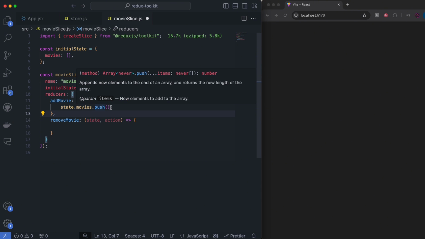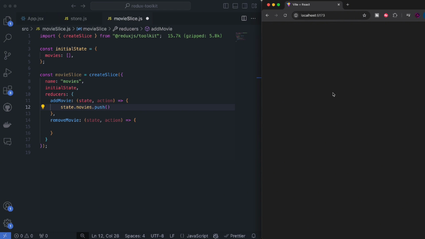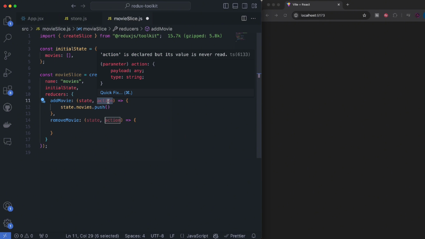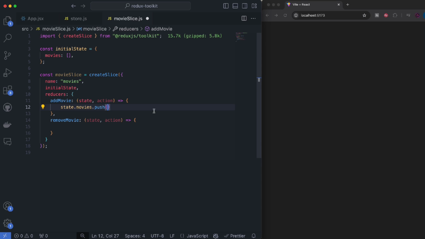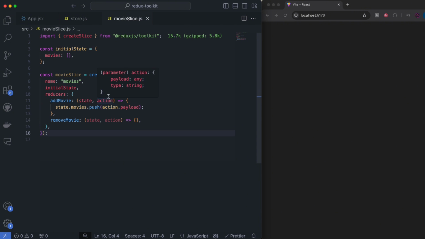And then whenever we have the logic for it in the UI, we can just call this add movie reducer function. The thing is, what do we put over here? How do we get data to pass inside of here? Well, that data is going to be passed through this action object over here. More specifically, it's going to be passed through the action.payload.